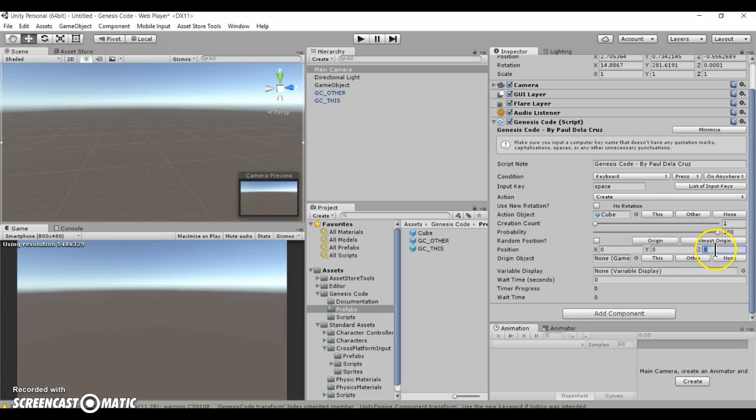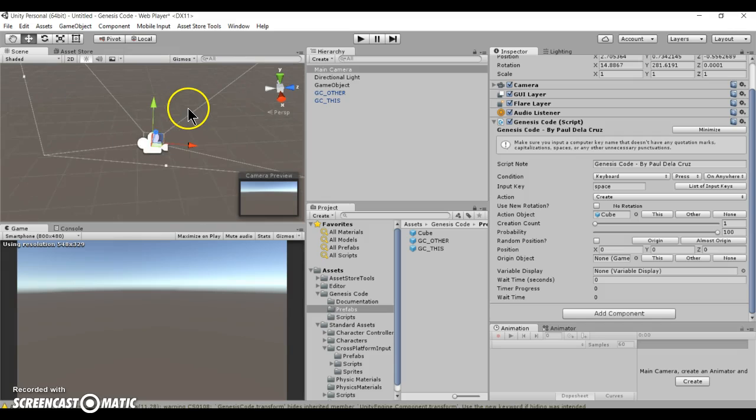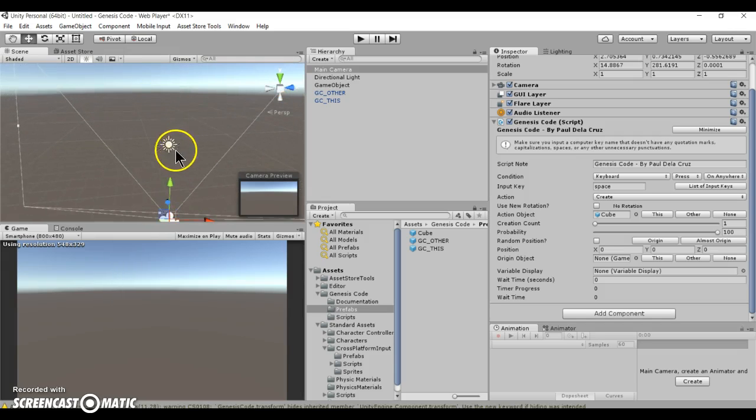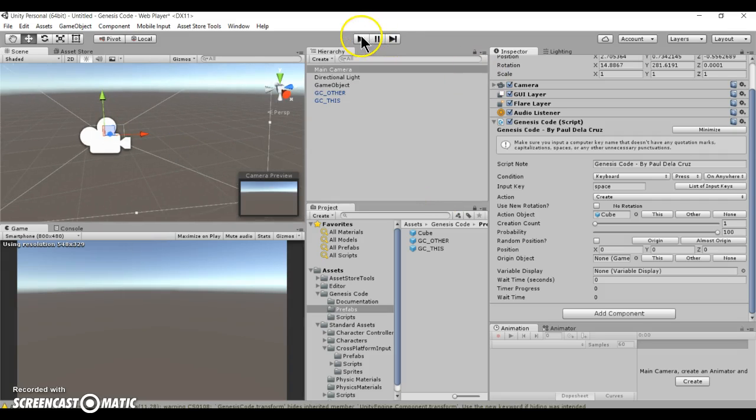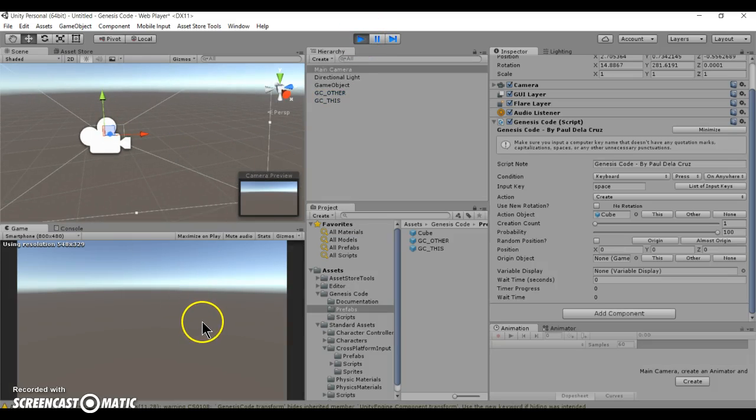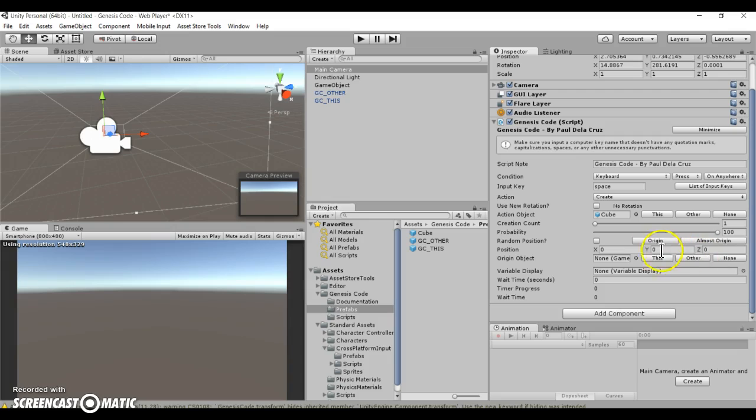And for now, we'll set the position to the origin of the entire zone, 0, 0, 0. Automatically creates it at the center of the screen. What if we want to change it? What if we wanted to spawn at maybe another location?